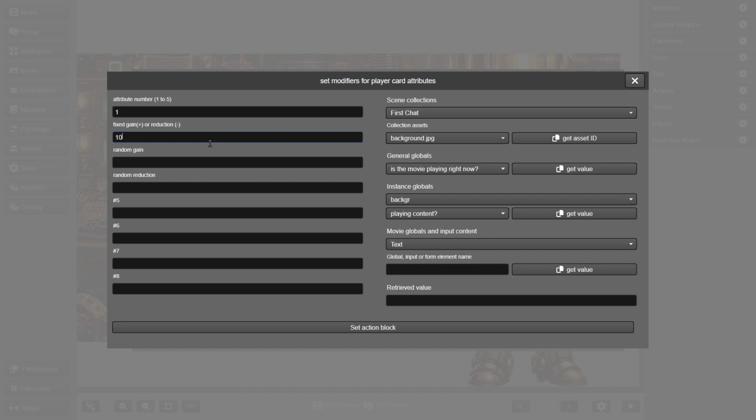The third parameter is a random gain. Each time the attribute is used in battle, a number between 0 and the one indicated here is added to the attribute value. The fourth parameter works the same way, but subtracting from the attribute value.